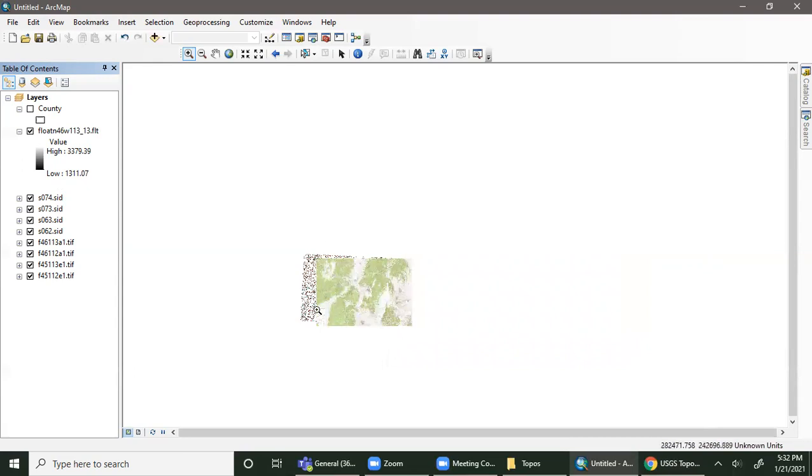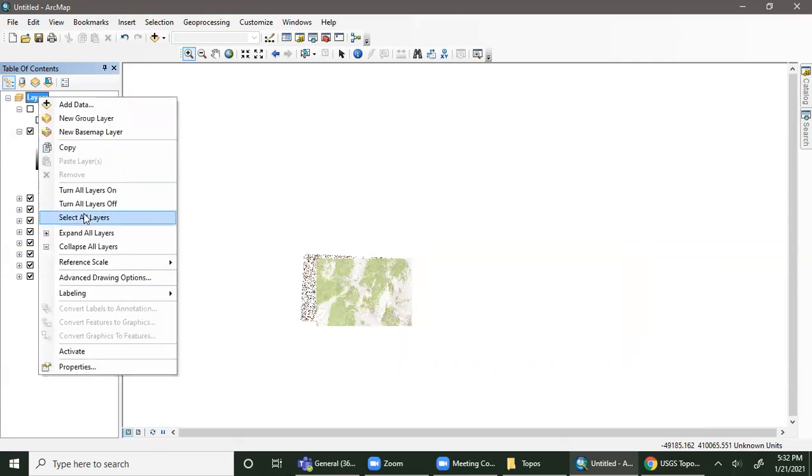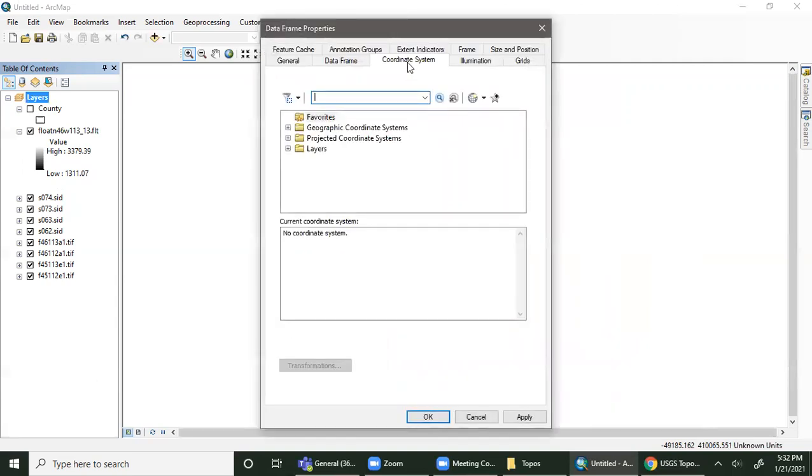These two are appearing in approximately the same place, but the DEM is not. What we want to do is get GIS to do that on-the-fly projection and bring all three of our files together: the DEM, the MrSID files, and the TIFF files. So right click on layers and go to properties.